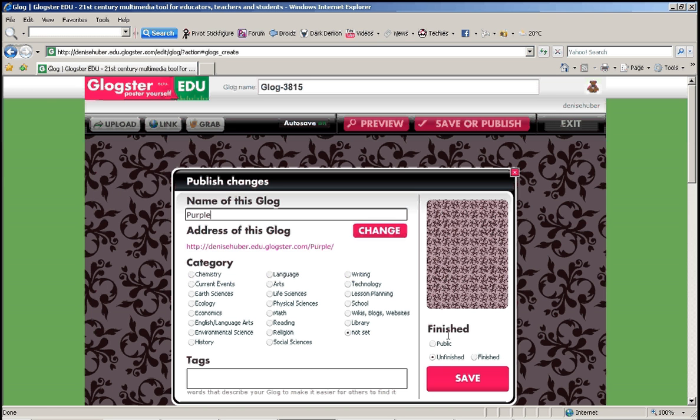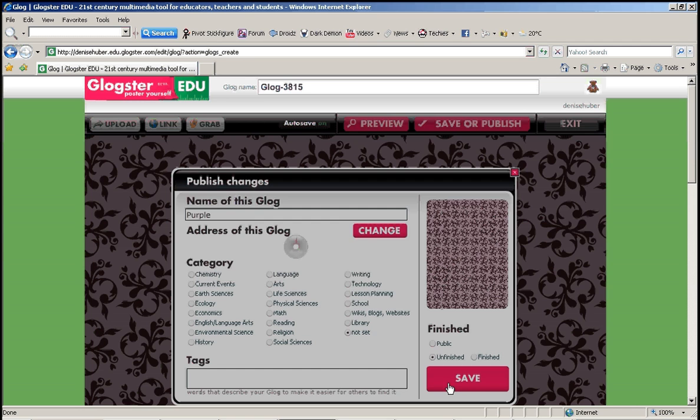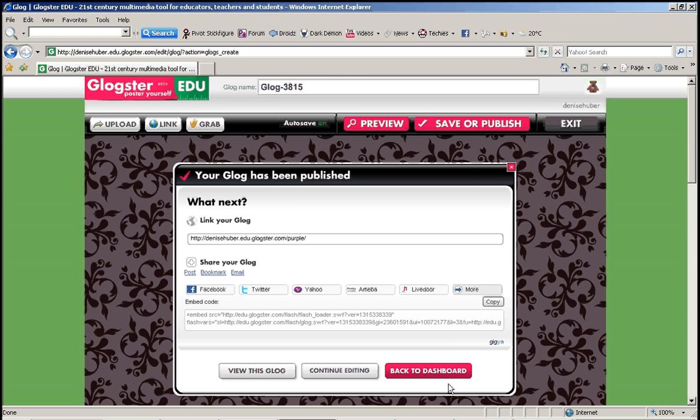And then the finishing thing. Do you want it to be made public where anybody can search and find it? Is it still unfinished or is it finished? Mine's unfinished, so I'm going to keep it checked at unfinished and then click save. Now this pops up. I don't want to share it on my Facebook or anything like that, so I'm just going to go back to my dashboard.